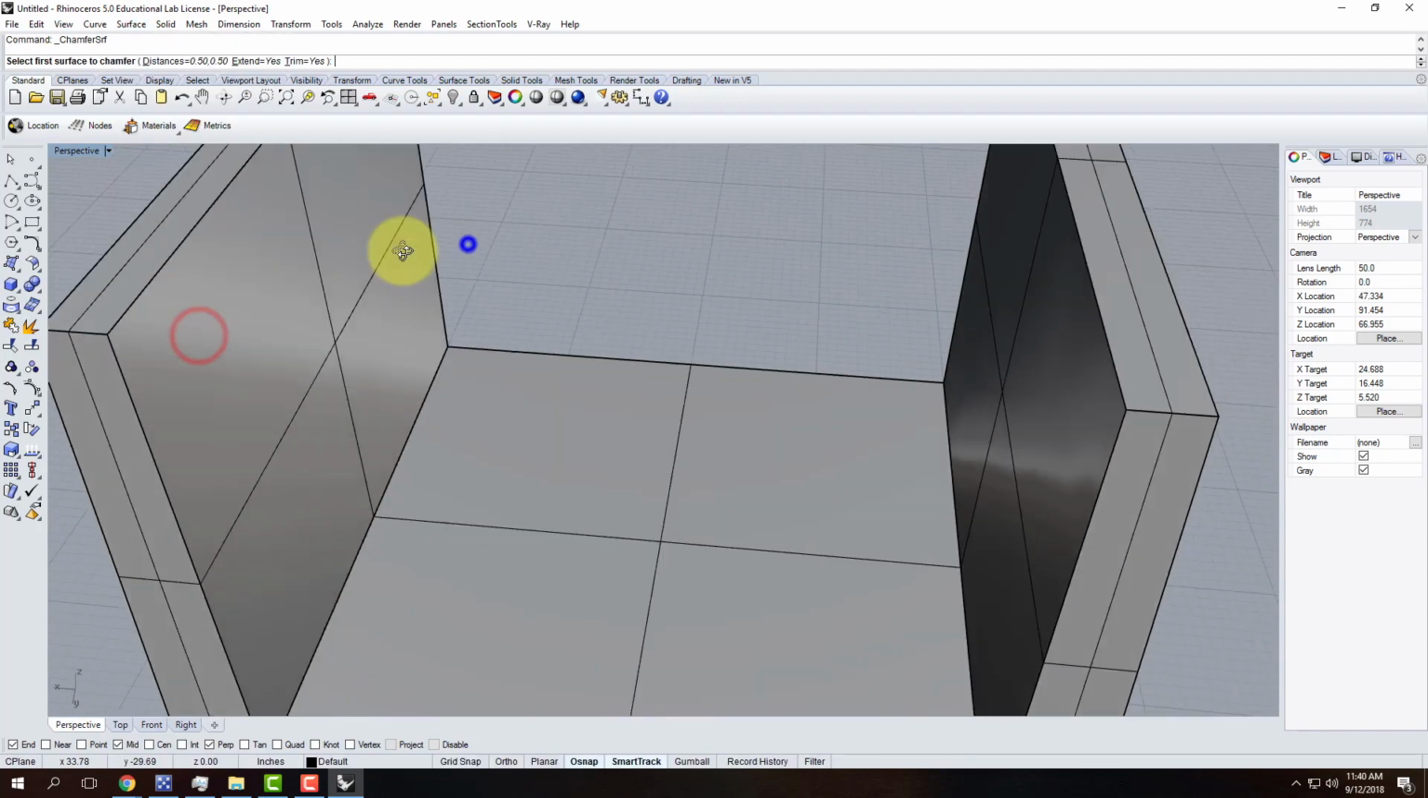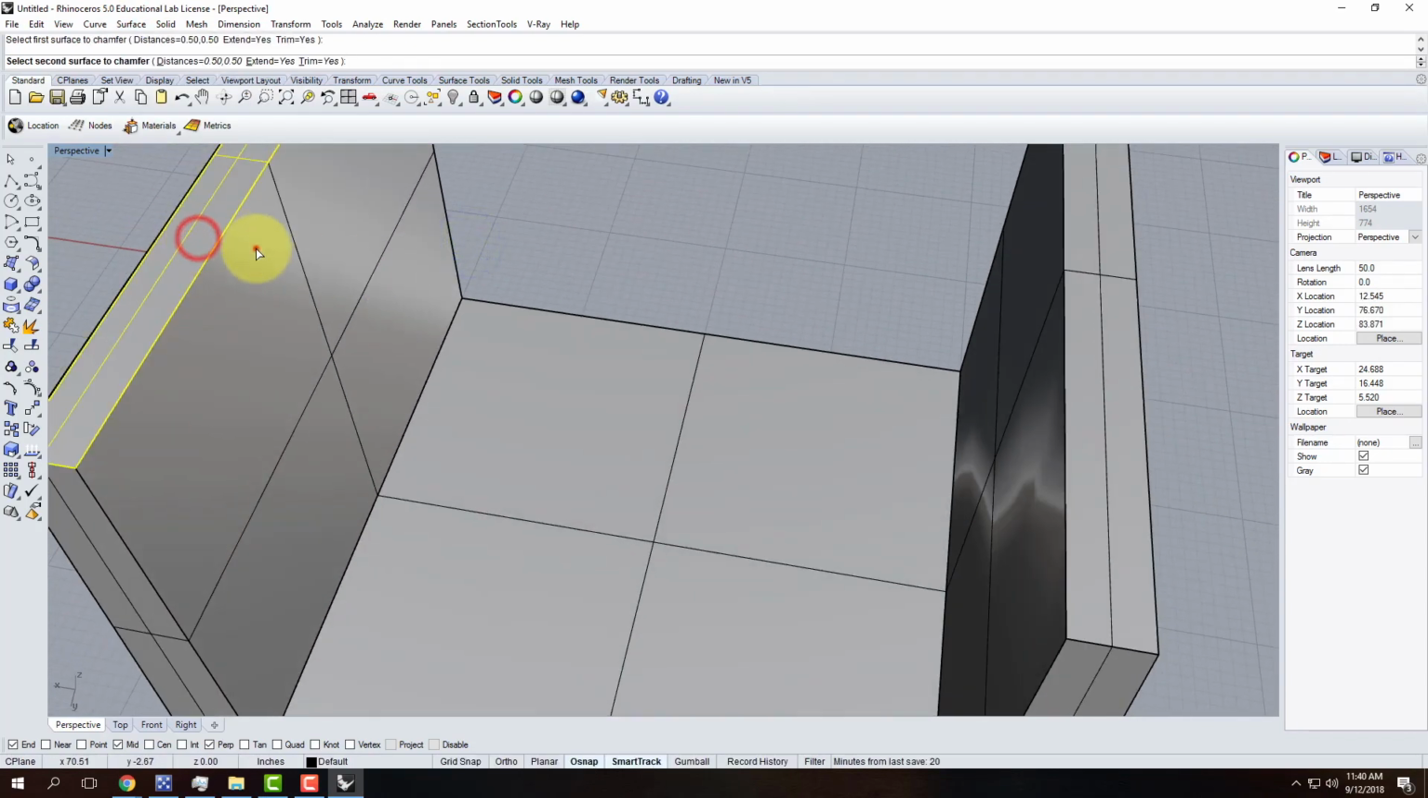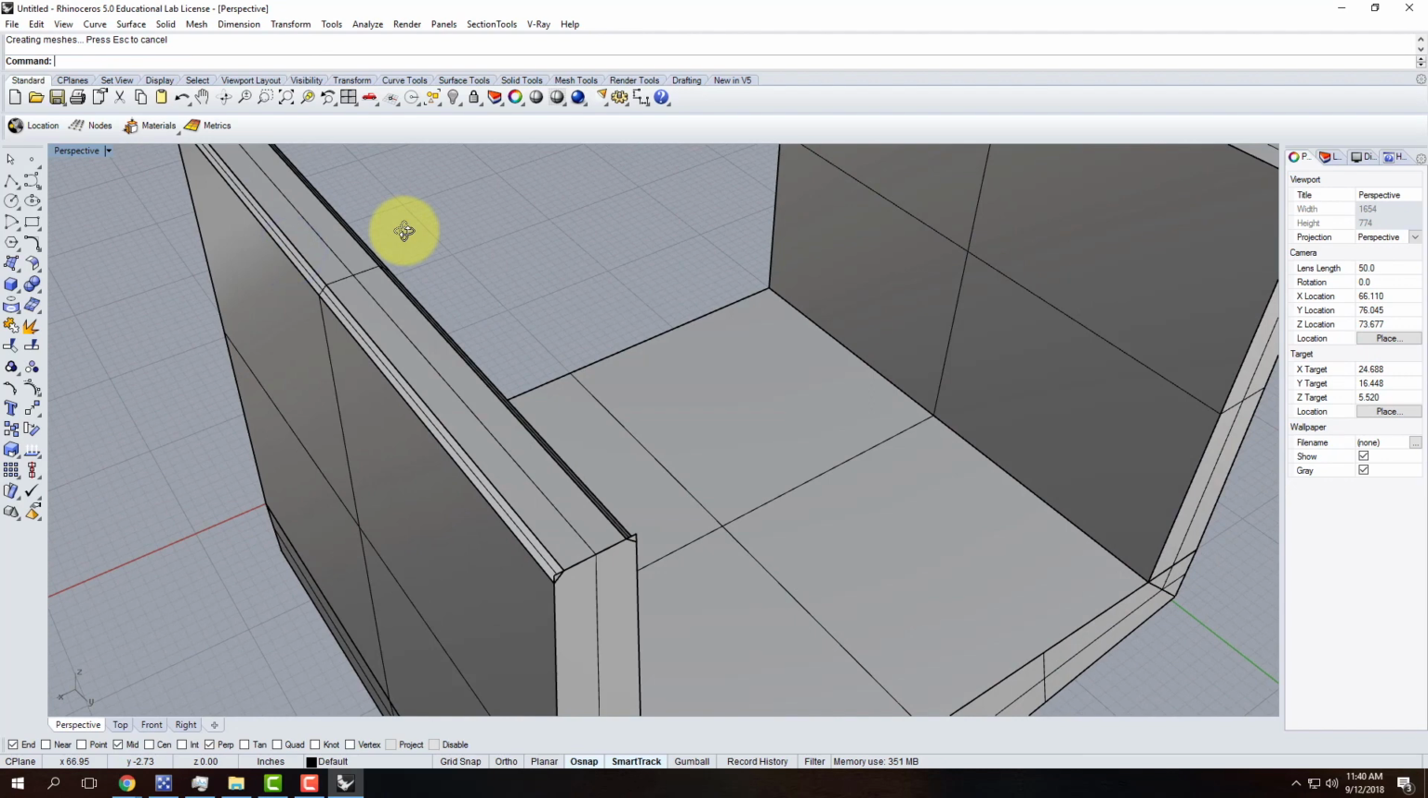And there it is. And we're going to chamfer the top to the inside. All right, looks pretty good so far. I'll go ahead and chamfer this to this. So I'll right-click to repeat the last command, and I'll chamfer from here to there.